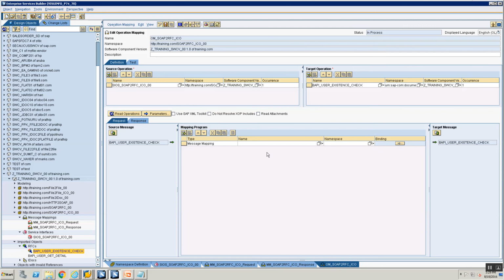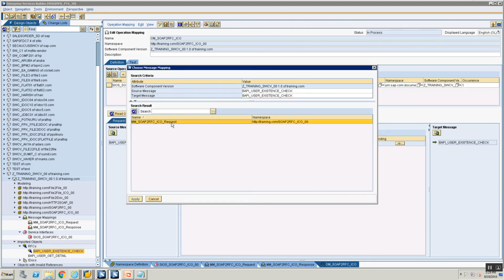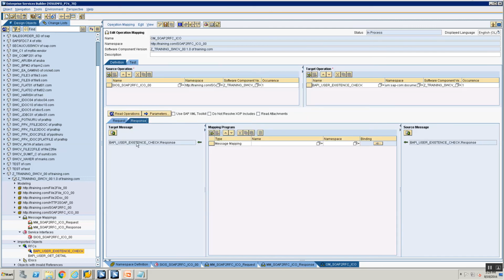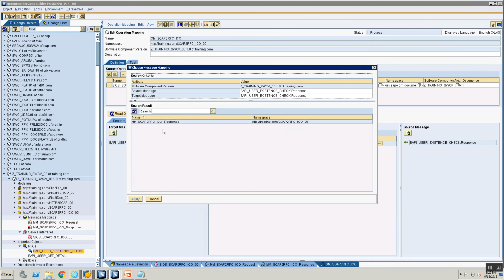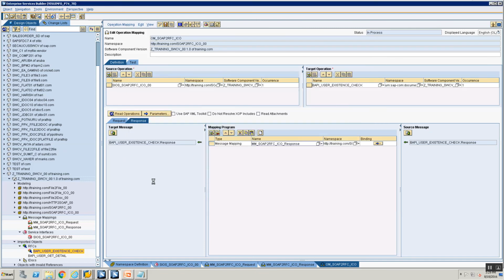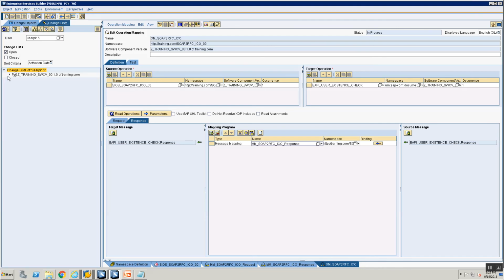And then I say read operations. It's asking me for my request mapping. I select my request mapping. It asks me for my response mapping. I select my response mapping and I save my operation mapping. I'm going a little fast because this is stuff that we looked at in scenario 2 as well, and this is nothing new. It is just that this is repeating, so I'm going a little fast.